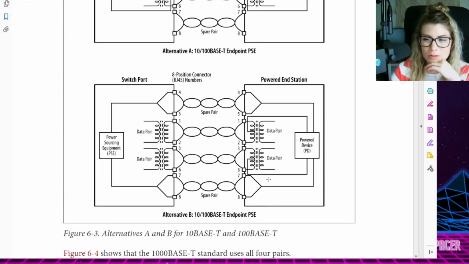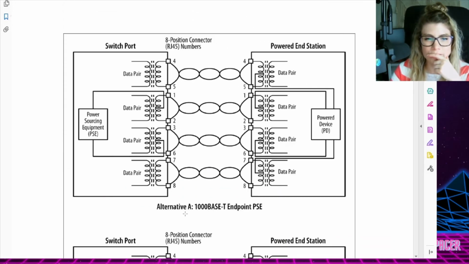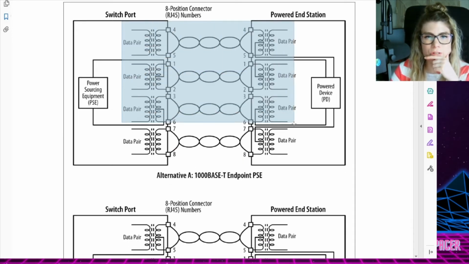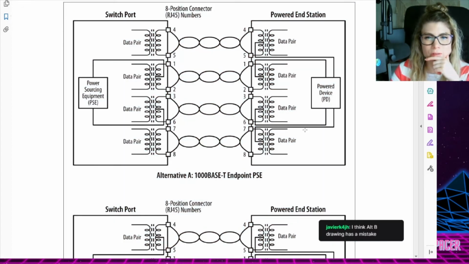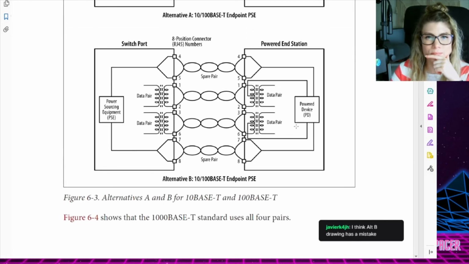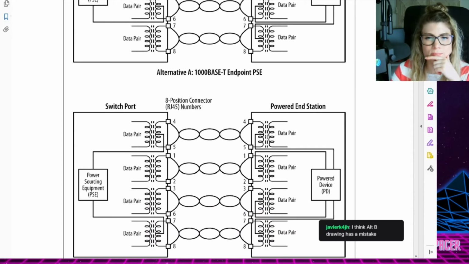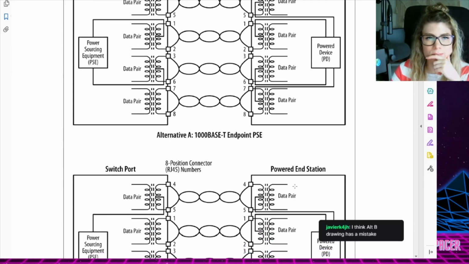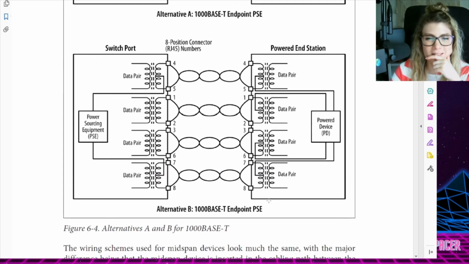Alternative A has the power going on the same cables as the data. Okay, cool. And then here we've got 1000BASE-T. Yeah, so we're using all 4 pairs for data, but once again, you can see we're using all 4 for data and power. So we're connected up. But why do we have an A and a B? See, now I'm struggling with the difference between these two pictures.